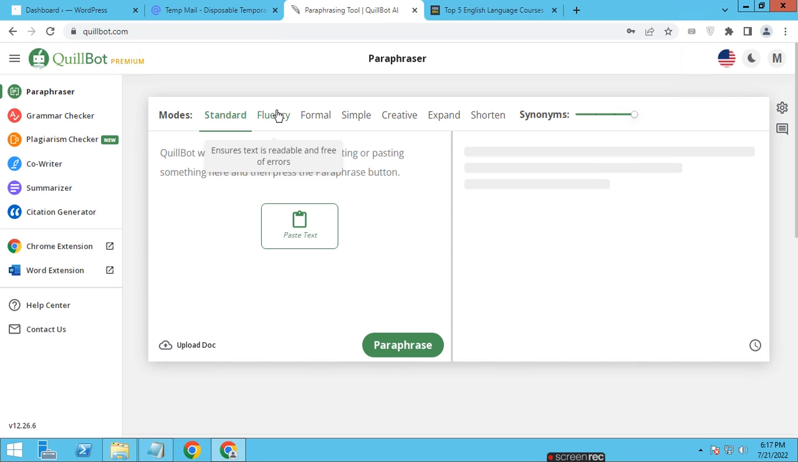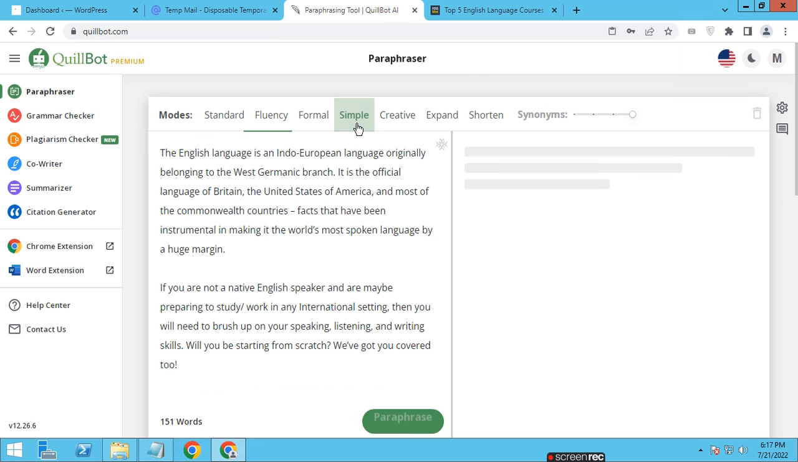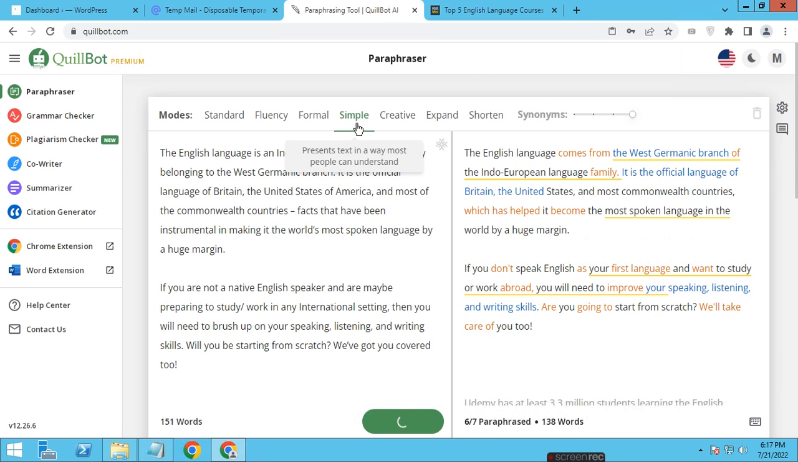And if you're writing a blog post, I would not recommend using simple, creative, and expand, because simple is like a summarizer. It will summarize all the things. Let me show you guys. So I pasted these 3 paragraphs here, and I'm going to do it with simple.